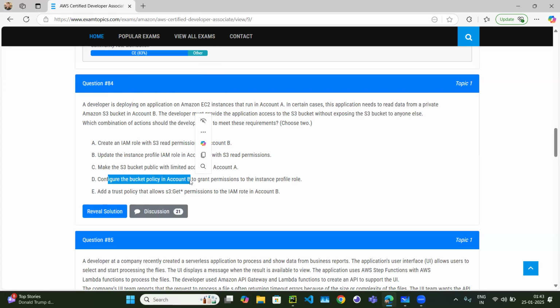Configure the bucket policy in account B to grant permission to the instance profile role. Correct, because this is the EC2 instance. So you created a role that has the S3 permission, and this instance profile role is trying to assume the role in account B, and account B has the S3 permission already, and you can configure the bucket and give the permission to that instance role which is trying to assume.